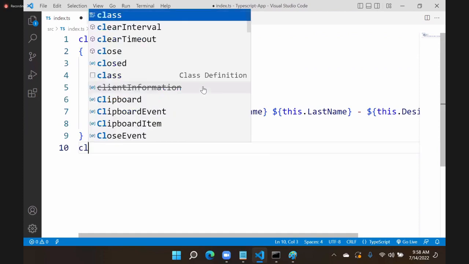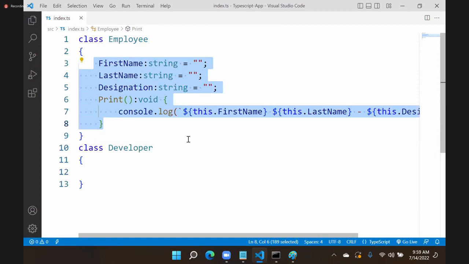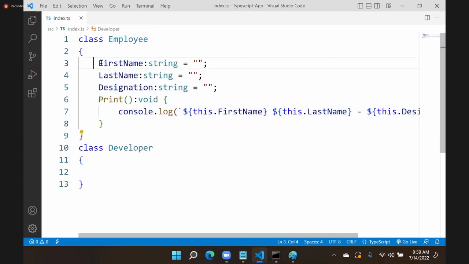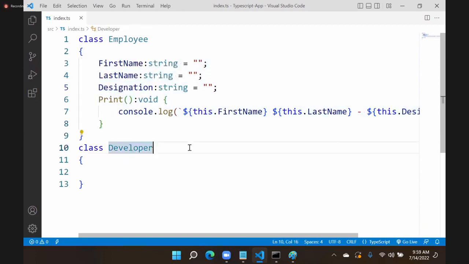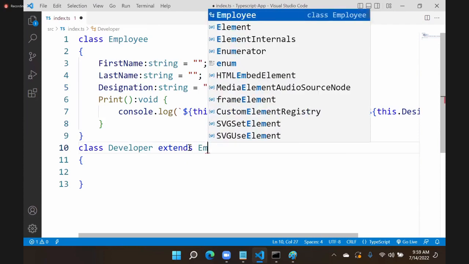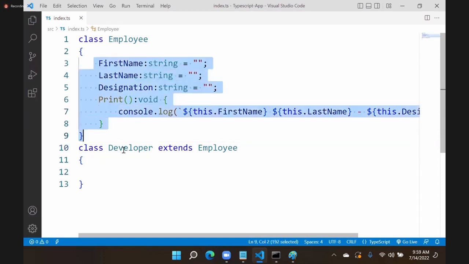Now I am creating a class called developer. Developer must have all these employee features. But in addition to that, developer will have his role extra. That means every developer will have first name, last name, and designation. In addition, some more responsibilities are there for developer. So developer has to use all these features. In that case, developer extends whom? Employee. If developer is extending employee, you can access all these here now.